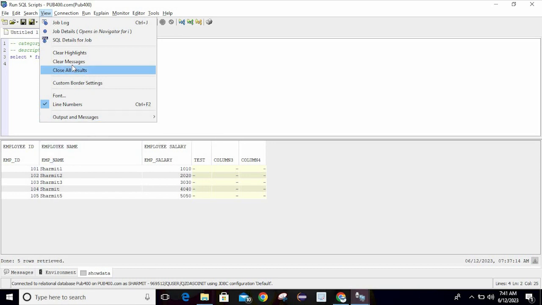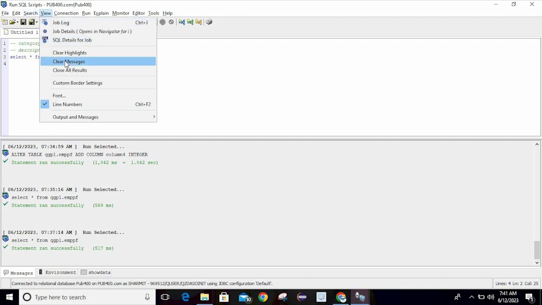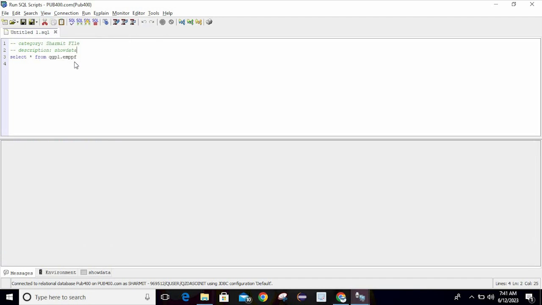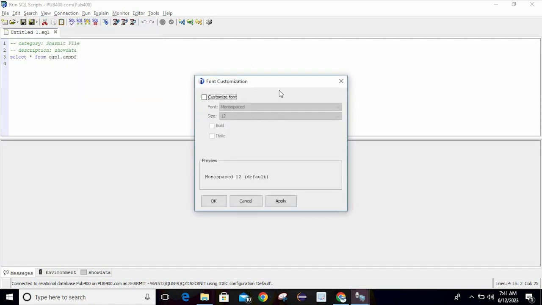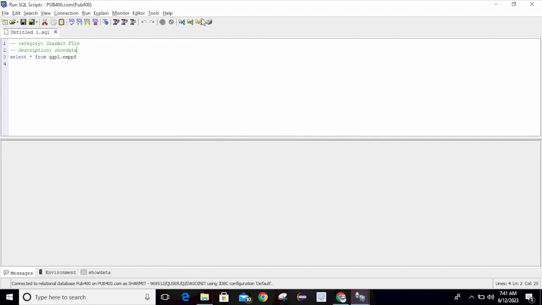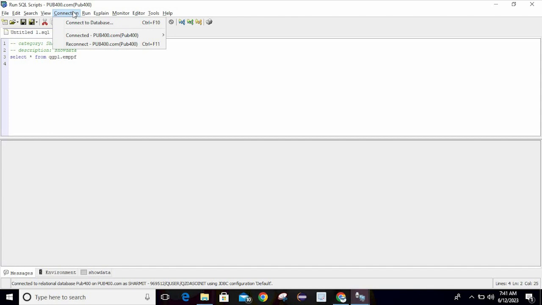If you want to clear all the messages, let's say if I go here, there are multiple messages, so I can clear this also. View, and from here I will go and clear messages, so it will clear all my messages. Instead of showing all messages, you can customize it yourself. From here you can customize font if you want to customize it. But I would suggest to go with default because everything is perfect. But if you still want to customize it, you can customize it from here. Output and messages, connection, if you want to make any other connection, you can select.